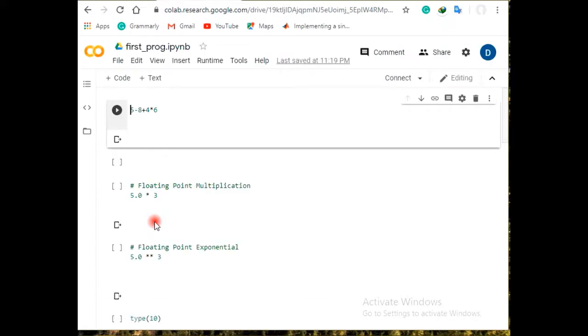So for those who are new with this tutorial, just go to Google Colab and simply create a new notebook. And if you want more information, you may go to my previous two tutorials. You would be able to understand that.